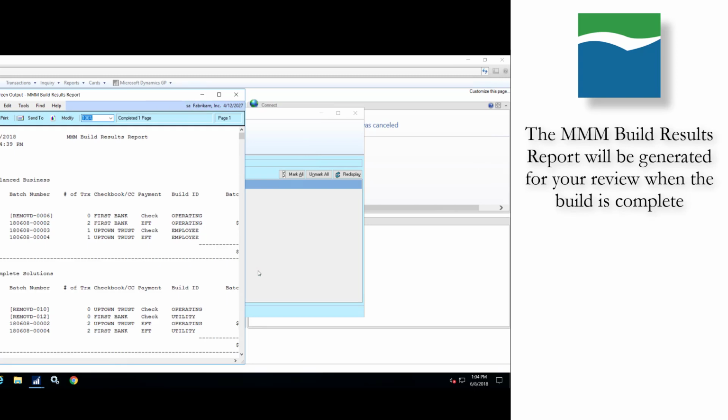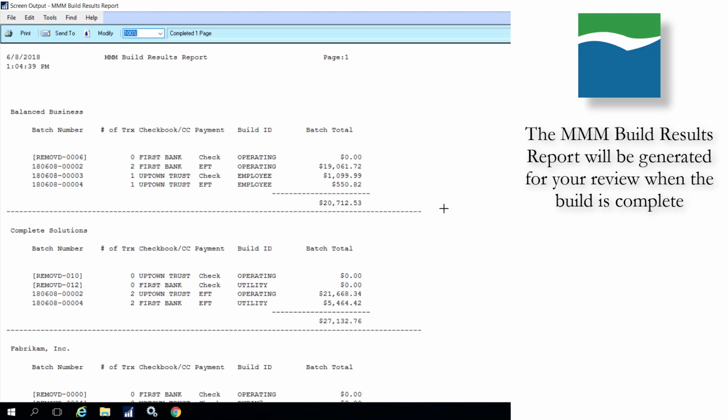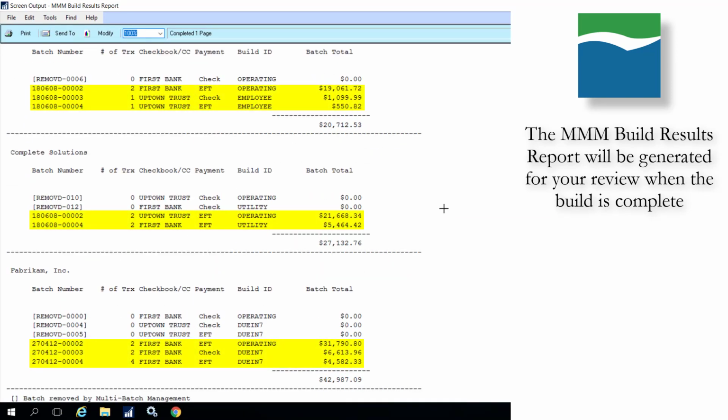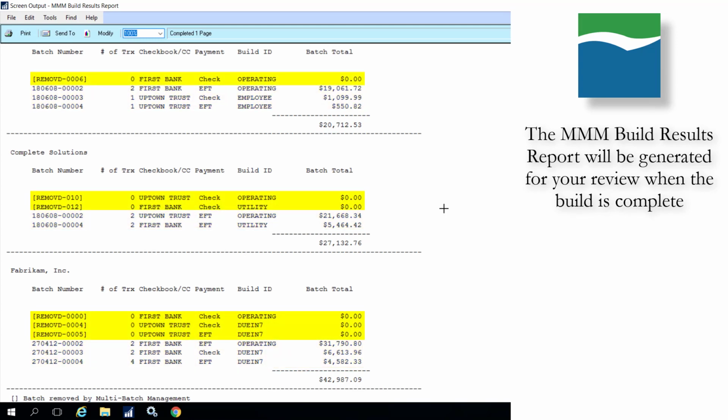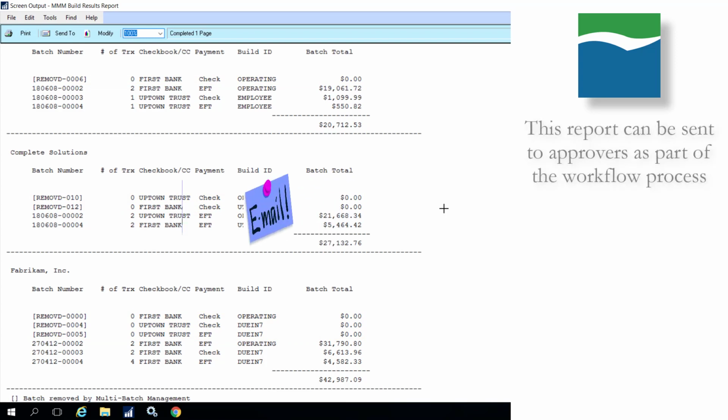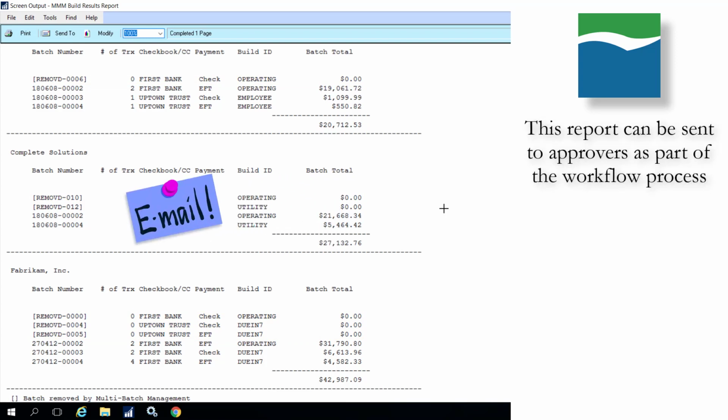Once the system has finished building your payment batches, you can view the results of the build process in the MMM Build Results report. As you can see, these were the only payments that met the criteria in my builds. In other words, since no transactions were found to meet the build criteria I applied in these batches, they will not be built. This is an excellent report to send to approvers if you are using Mekorma's secure approval workflow.